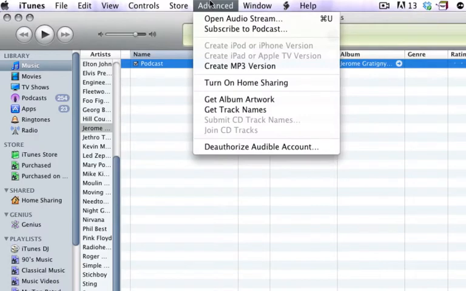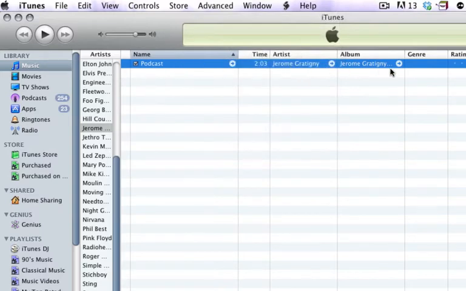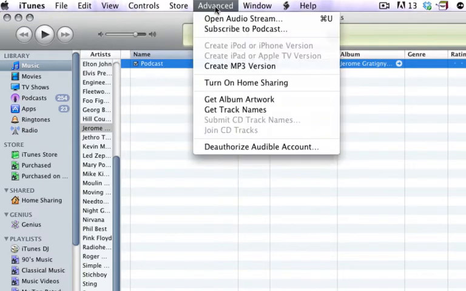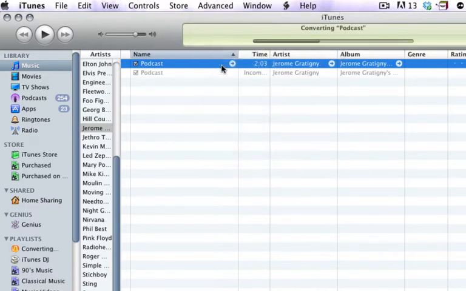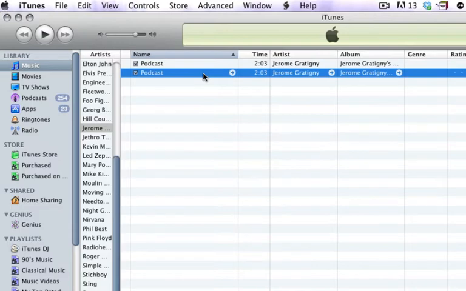and then I'm going to click on the Advanced drop-down menu, and I will notice that it says Create MP3 Version. I must make sure that the song or the podcast audio file is selected. I'm going to click on the Advanced drop-down menu and click Create MP3 Version. This will now create an MP3 version of the audio file.